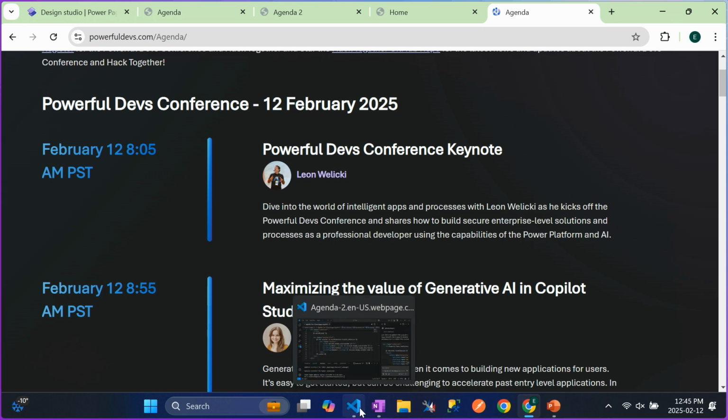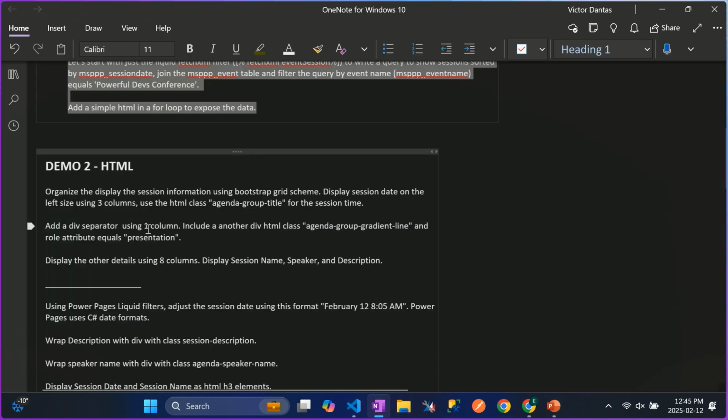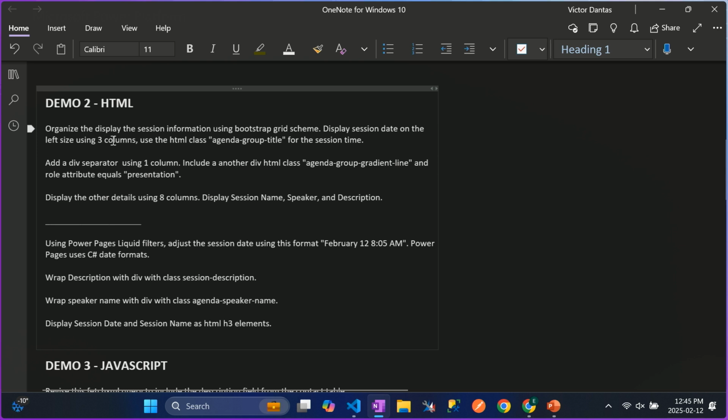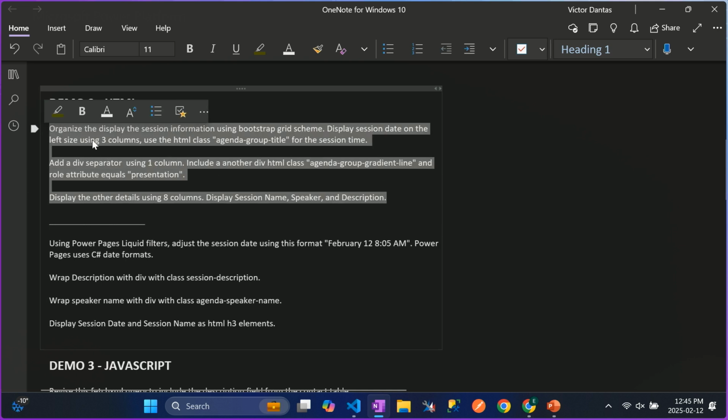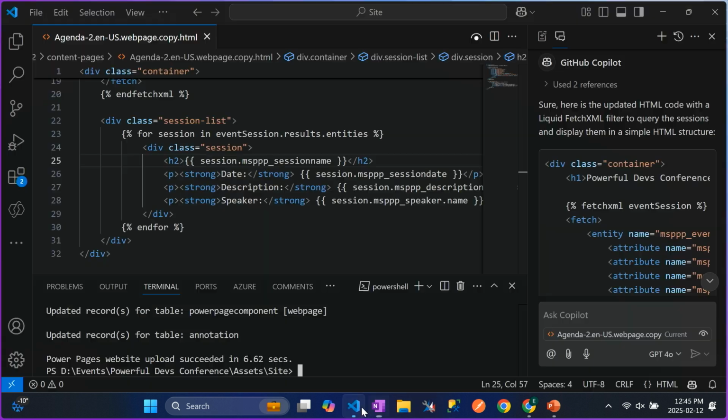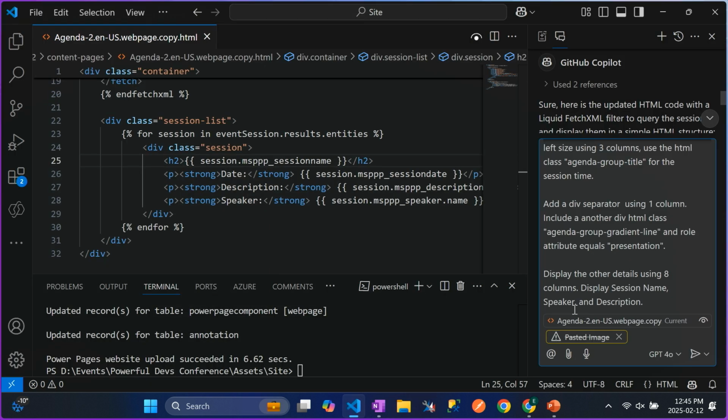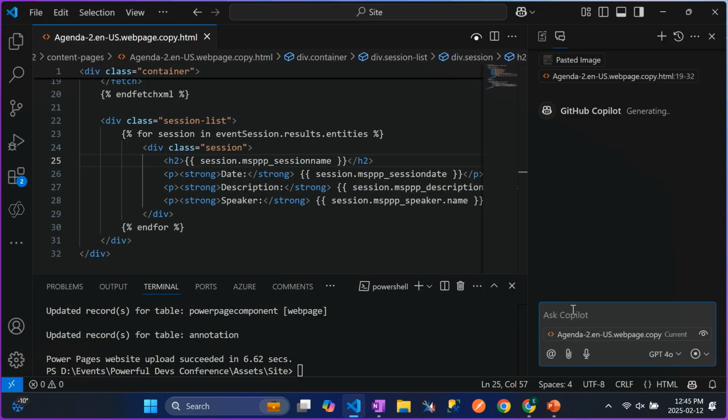All right, so we'll go back to my prompt, and I'm going to tell Copilot, look, organize the display of this session using Bootstrap, again adding context and being very detailed as to what I want Copilot to do. I will copy the content here, add it to GitHub Copilot, and we'll see what it's doing.